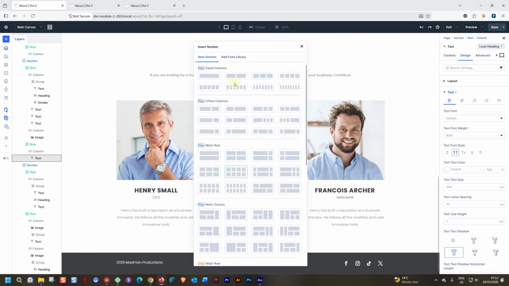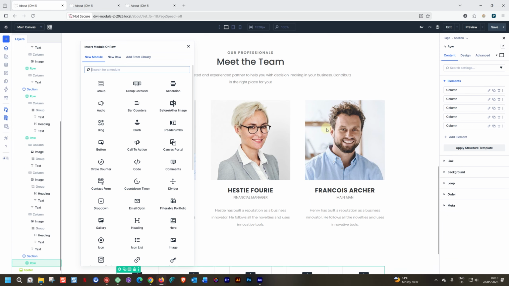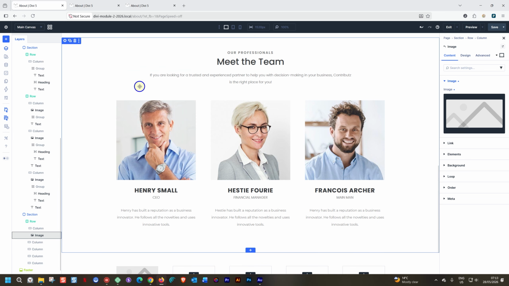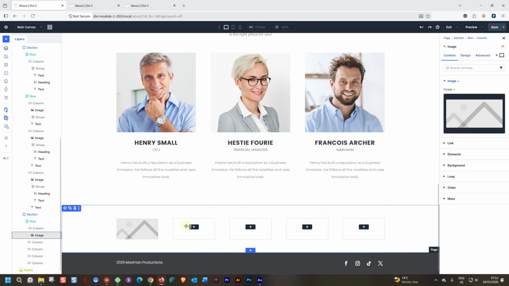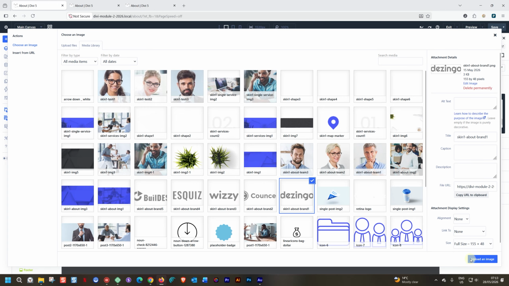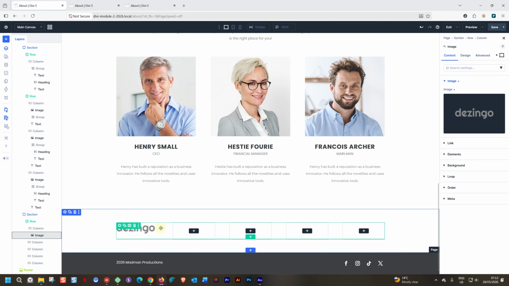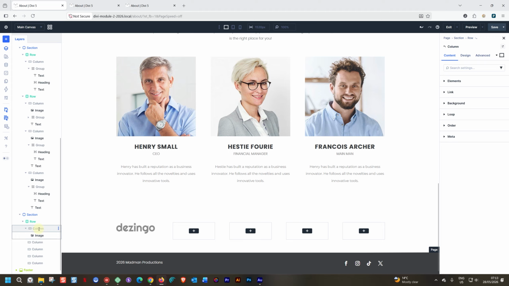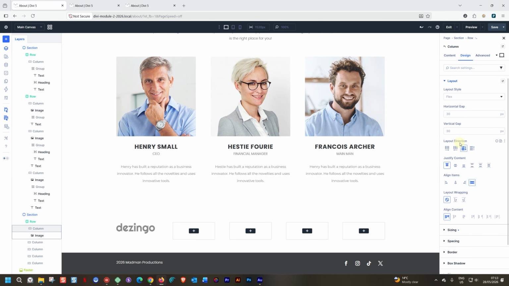We click again on New Section and then select the 5. And all we do is bring in an image in the first one, which we will style out. And then after this, we will copy it again like we did before. Here are the 5 logos. We go for brand 1, upload it. And all I do is go to the column setting, then design, layout, and we make sure that it is justified, content to the center and to the center.